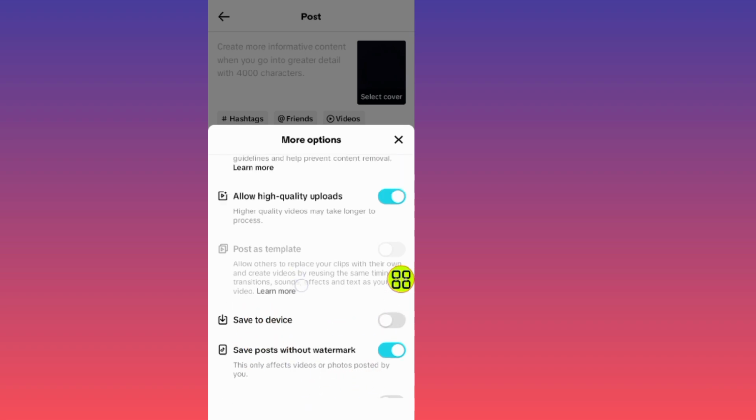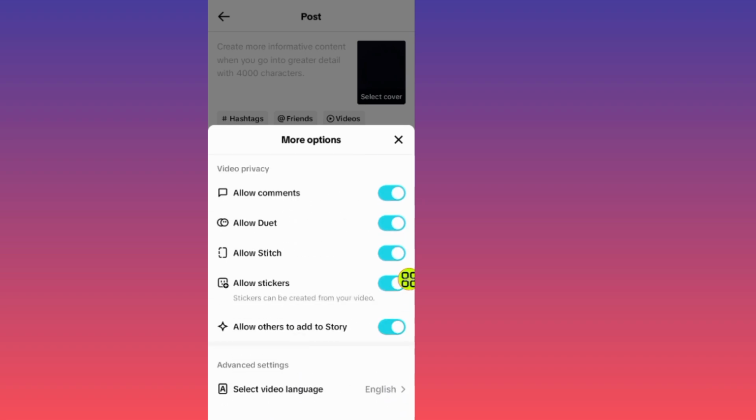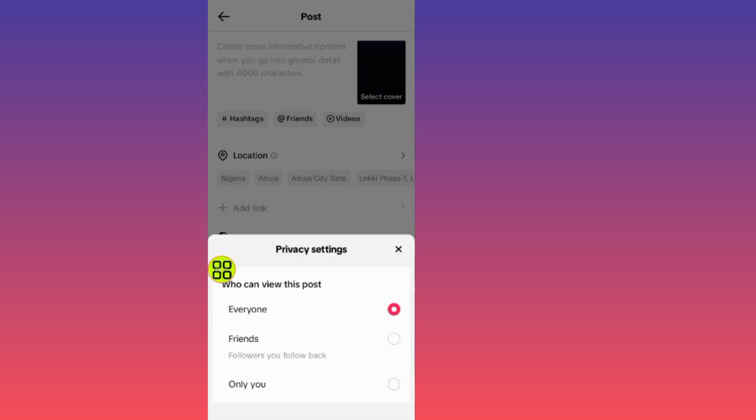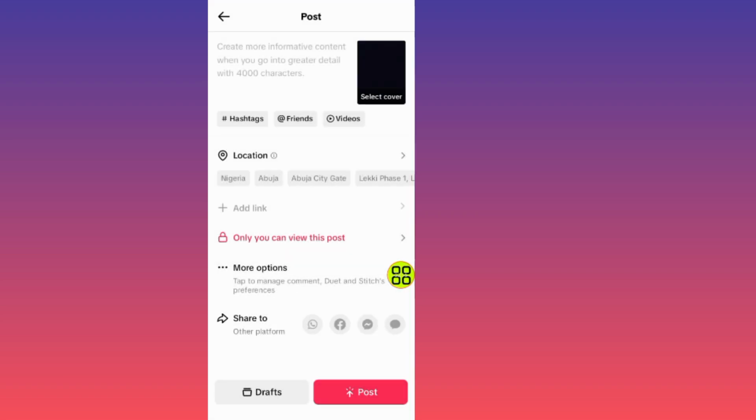After you turn on this option and you turn off the other one, tap on this cancel button, close the section, and tap on this section which says who can view this first. So tap on it and make sure to set it to only me, the last option. After you make it only me, tap on this post button.